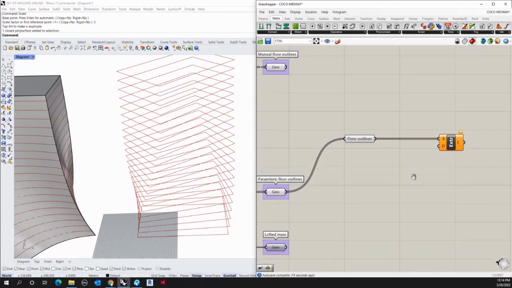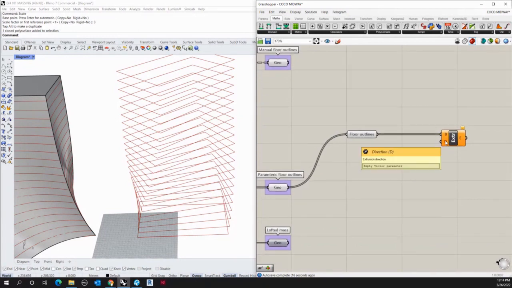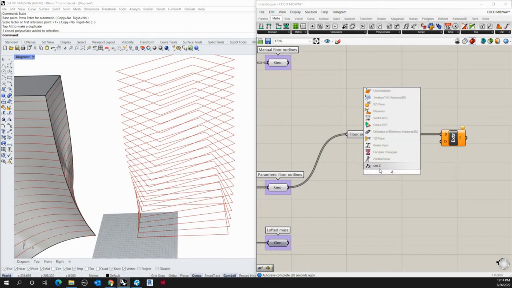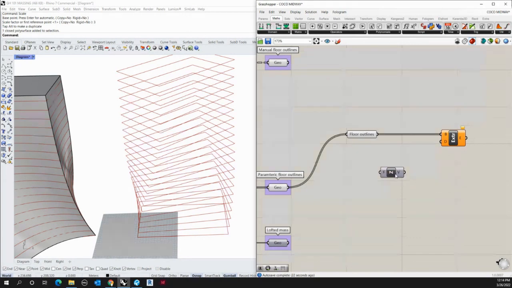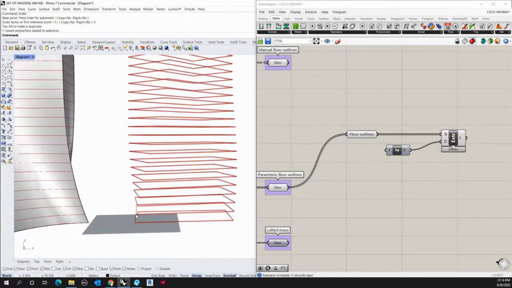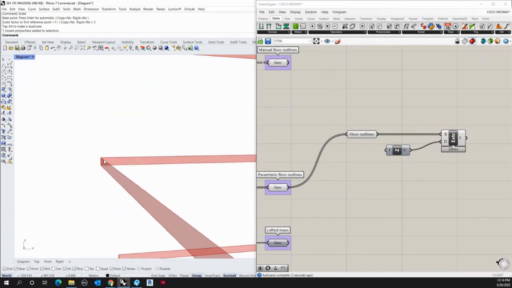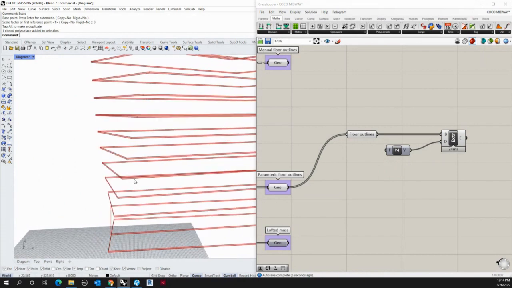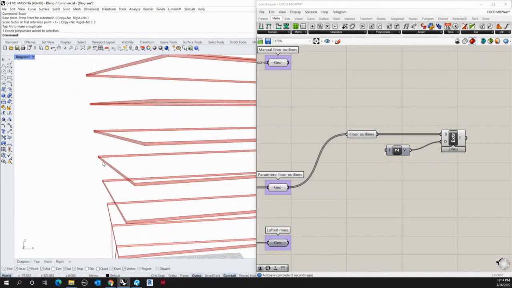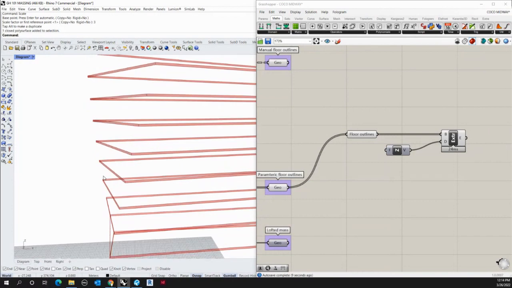So now, as we want to extrude, we need a direction. So we want to go vertical. So again, we'll use the little unit z vector. So you can see how it extruded up. It gives it a little thickness. We're just seeing the edge of the slab really because I'm just using the curve extruded up.